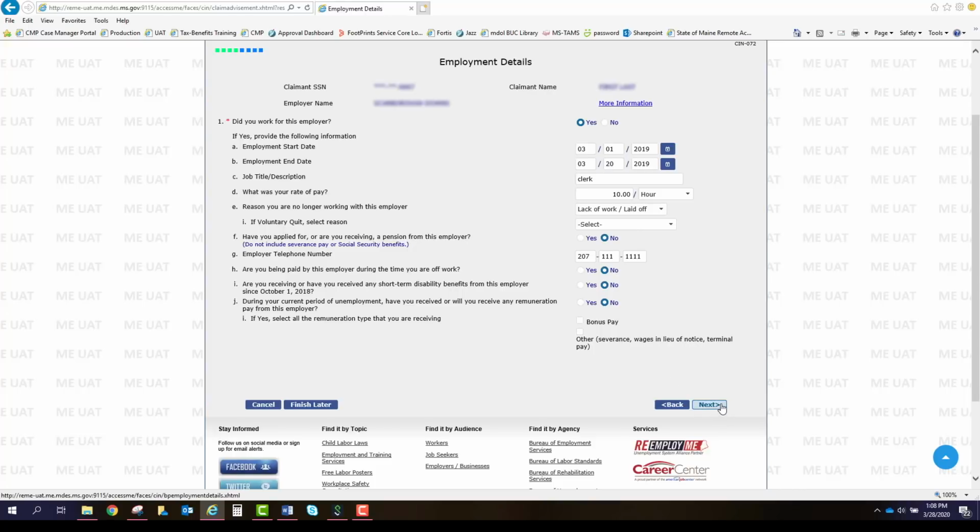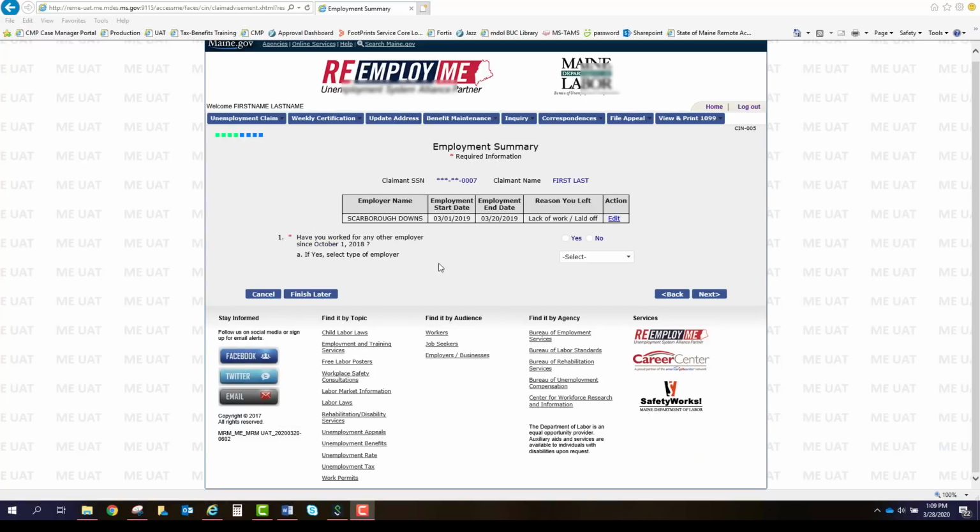And then once all the details are completed, hit Next. If you have more than one employer, again, you have to provide the details for each of those employers. Then we get to the employment summary screen. Here, you can add another employer if you have a recent employer that is not showing in the monetary. If you select Yes and select a drop down to Main Employer, you can enter in those details manually. In this case, I'm selecting No and hitting Next.